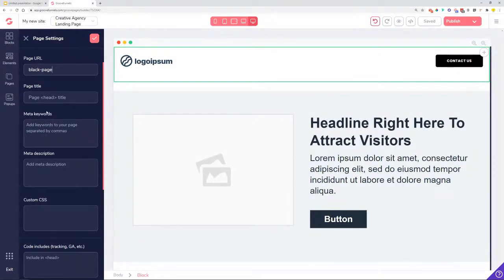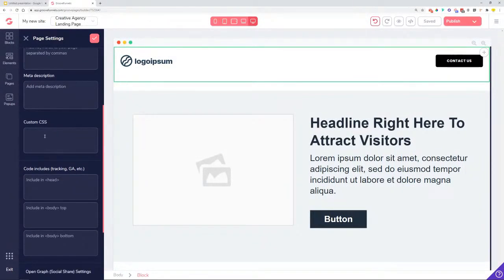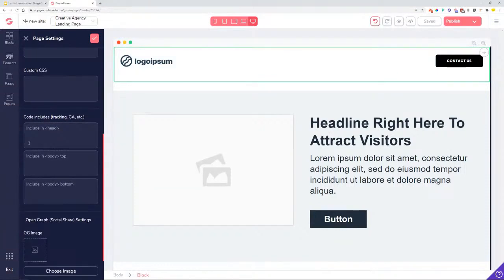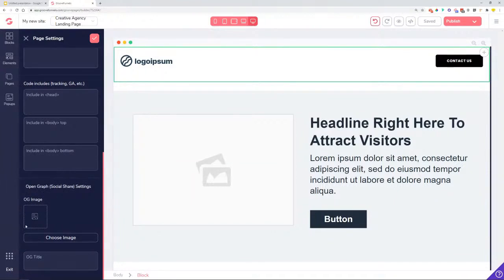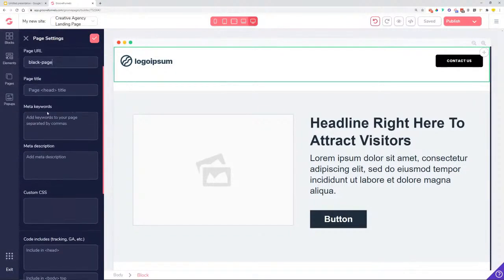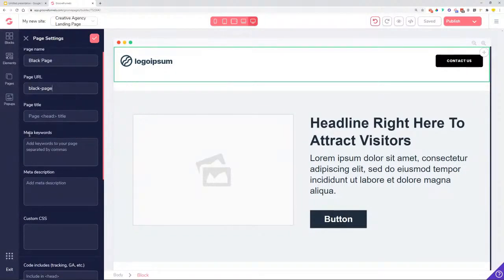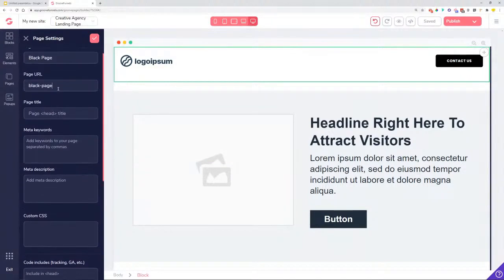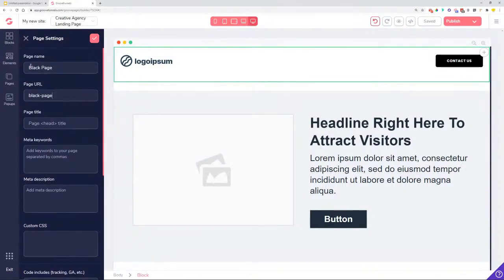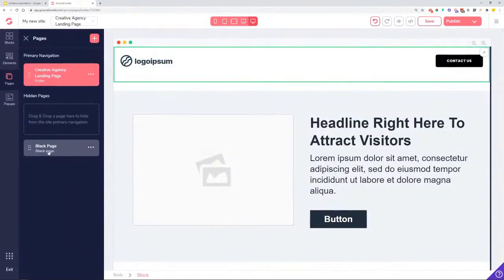This is very important for SEO purposes. You can add on custom CSS, different codes for tracking and things like this. You can also add on your OG or Open Graph settings. There are trainings on each of these, so you can search through the group or on YouTube for getting familiar with these options. But let's just say that we now set up the page name, the page URL, and I'm happy with that. I can just click over here, the check mark icon, and now we can actually see that it has changed on this.